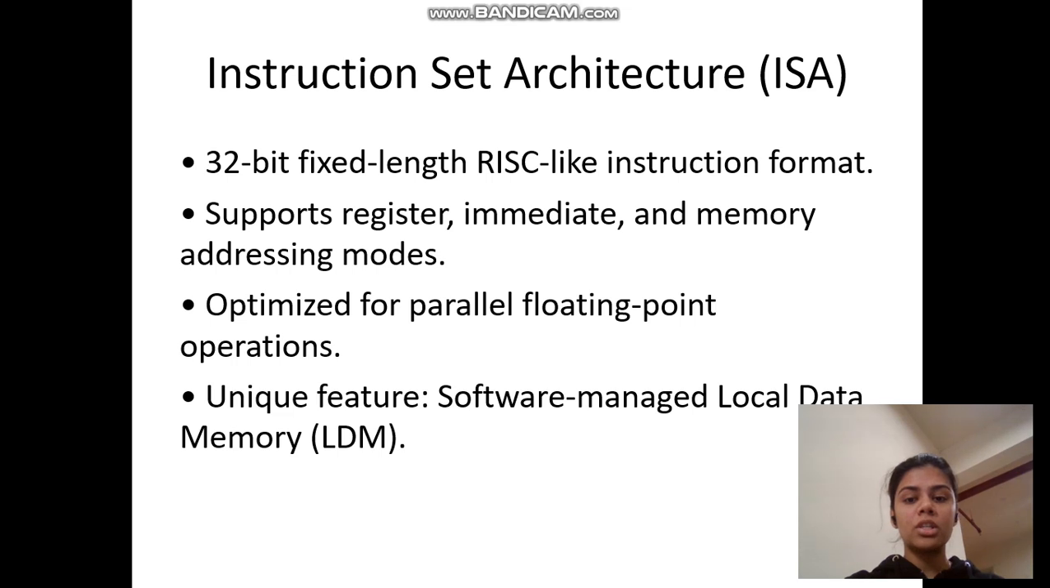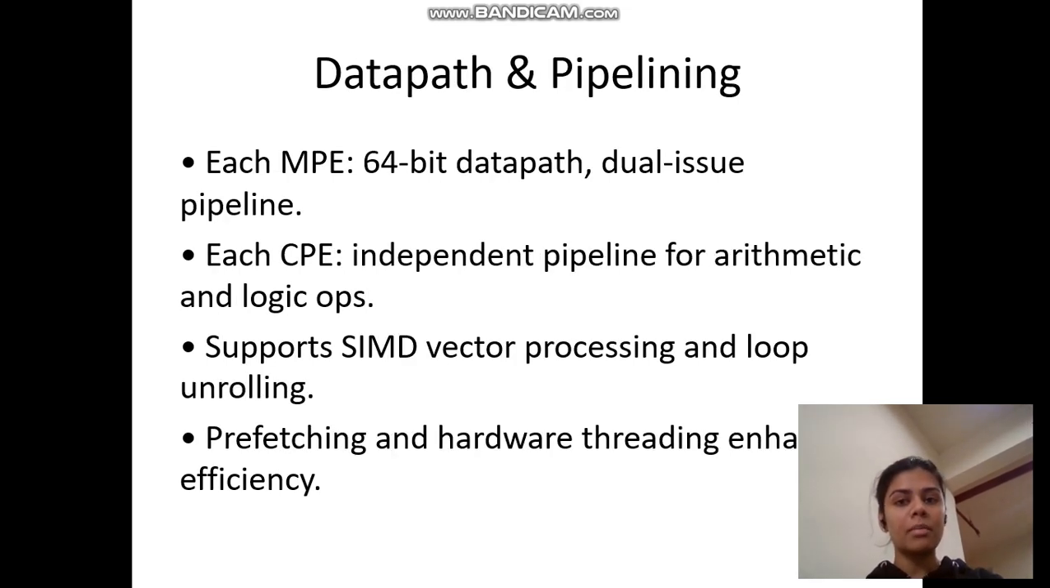Then moving on to the instruction set architecture. The Sunway processor uses a simple RISC-style instruction set with 32-bit fixed length instructions, which makes execution fast and efficient. It also supports dual issue pipelining, meaning it can run two instructions at the same time, and SIMD operations that process multiple data points in parallel, which is very useful in large mathematical and scientific computations. So this is the slide on data path and pipelining.